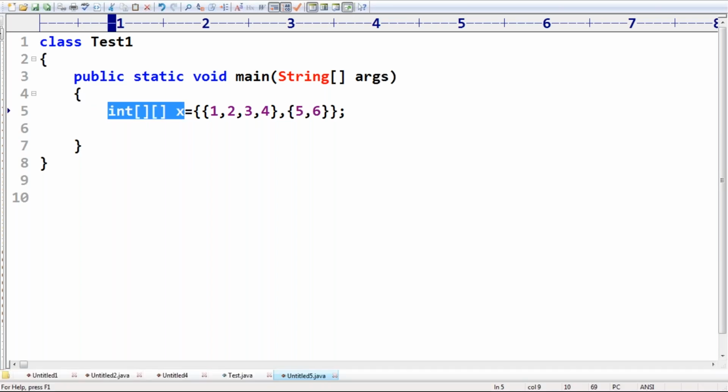If X is the 2-dimensional array, X contains a group of 1-dimensional arrays. Each 1-dimensional array contains a group of int values, like this. Okay. Now my question here is, observe that carefully.